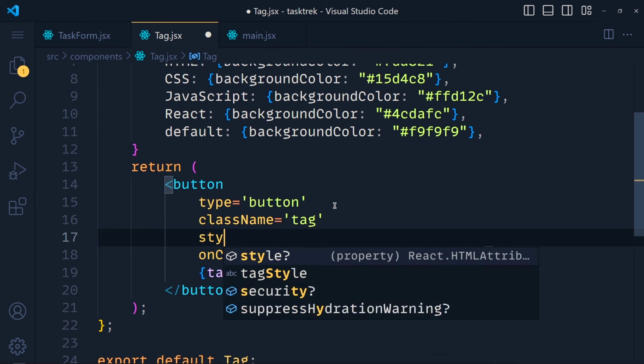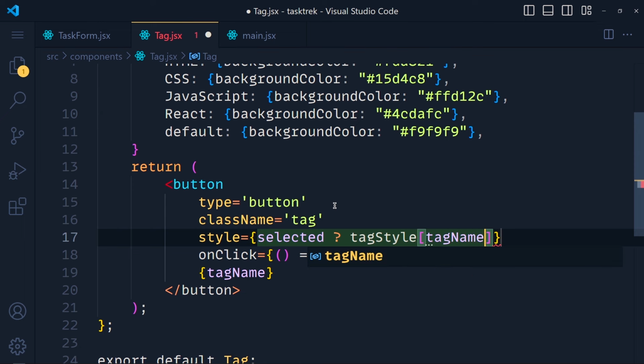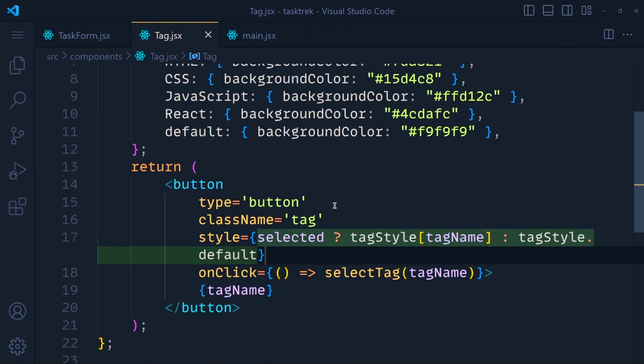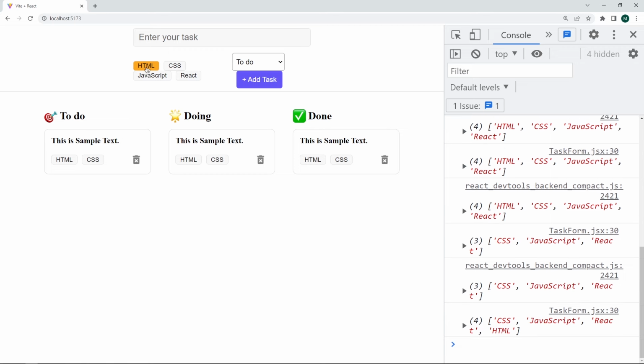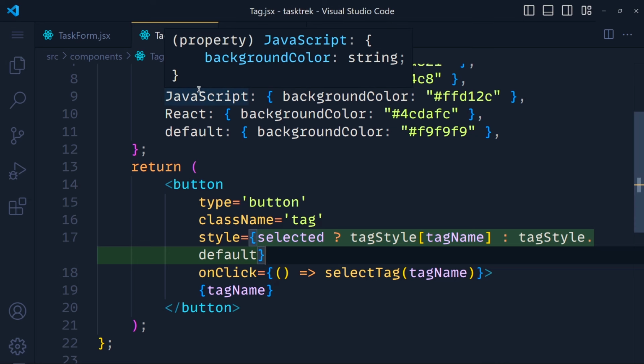So we add here style equals to curly brackets because we are adding a JavaScript expression, which is: if selected is true, we add that text style. So textStyle, and in a square bracket we pass tag name. Else, we add tagStyle.default. Simple as that. Save the changes and take a look. See, when we select the tag, its background color will change and after that back to normal. Now with other tags, we don't see these styles because we didn't pass the selected props for them.